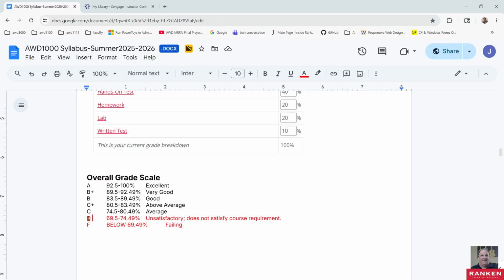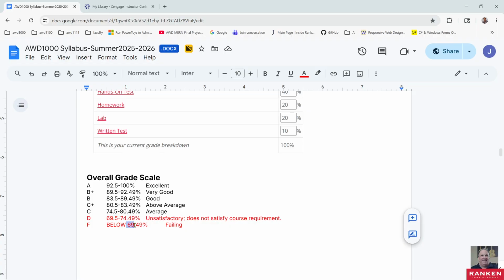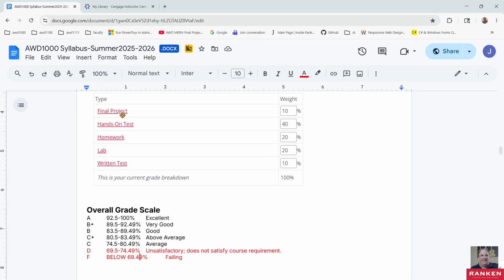This is considered a passing score. Even though sometimes in school a D was a passing score, if you receive a D here, that is unsatisfactory and not a passing score. So by the end of the course, if you received a D, you would need to retake the course again, okay? And obviously below 69.49 is failing. Okay, so I want to go ahead and spend a little time going through these just to show you that.